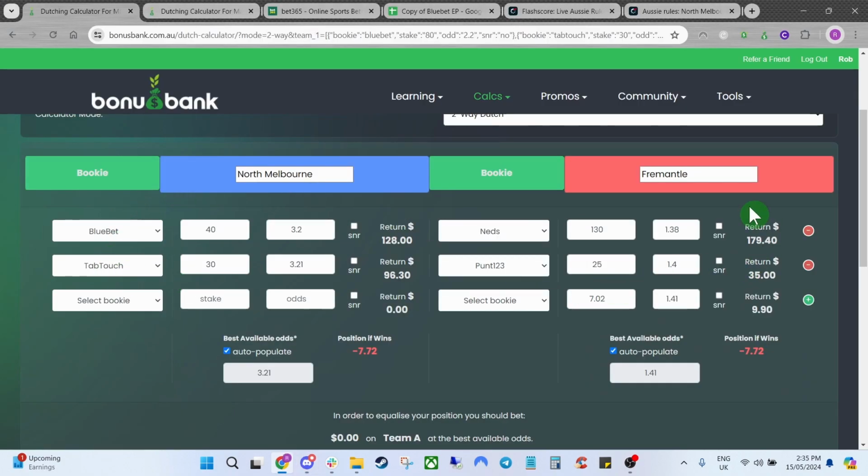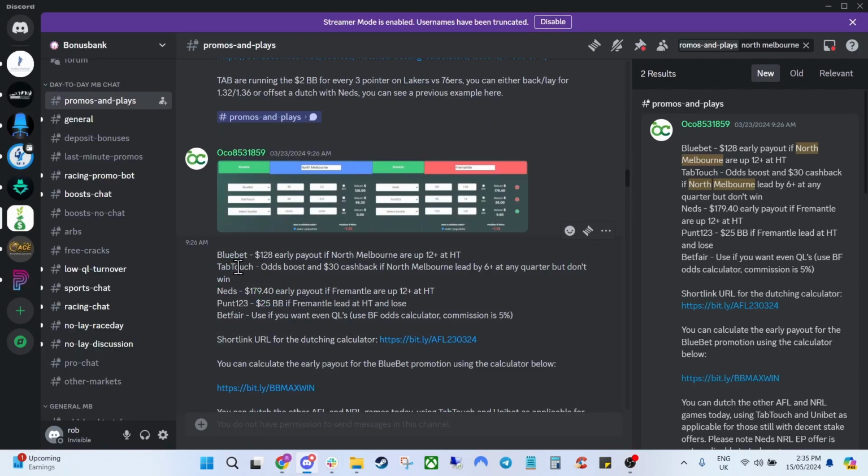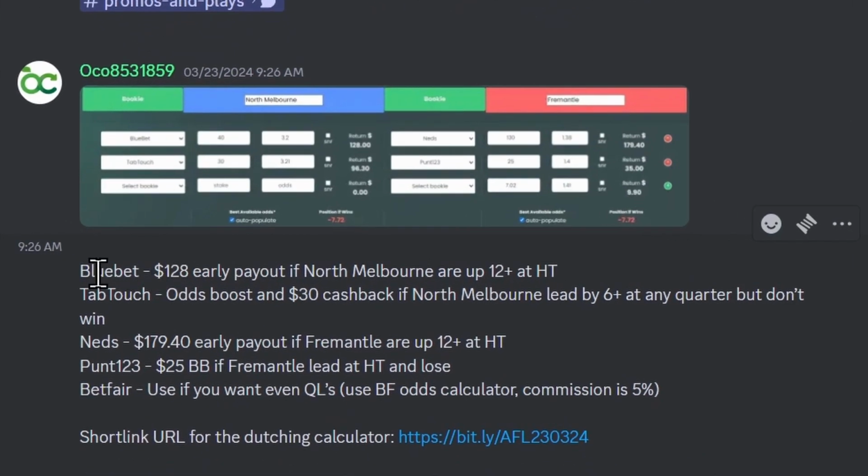So we had the same bookies this time, we just didn't have Unibet, and the promos were exactly the same. And if you look in the Discord channel, it's posted underneath as well. So you've got Bluebet, it's $128 early payout if North Melbourne are 12 up at half time. And Tab Touch was exactly the same as well. So it's an odds boost and a $30 cashback if North Melbourne lead at 6 at any quarter, but don't go on to win. Neds was the same as well.